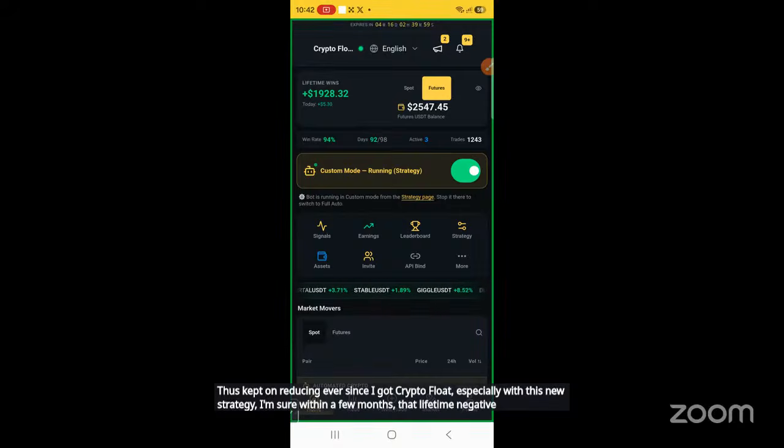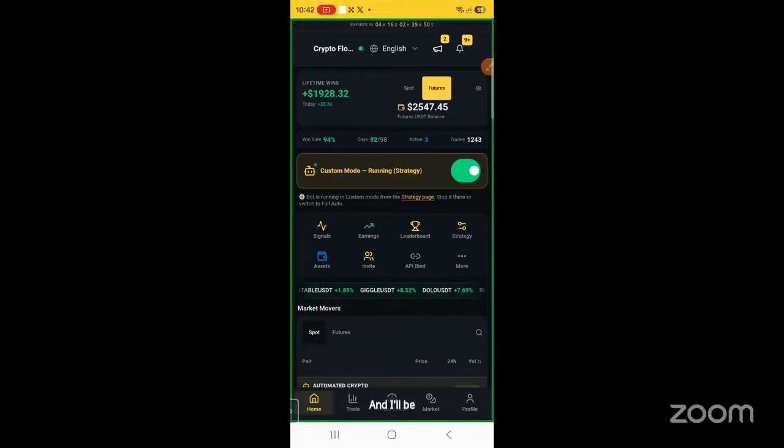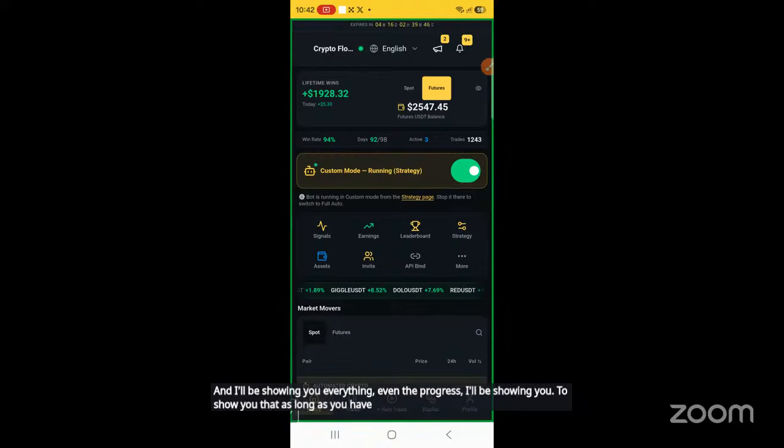And because I've seen the strategy working well for me, I'm planning to grow my capital on this account, maybe to a minimum of 10K and above. I'll be showing you everything, even the progress, to show you that as long as you have capital, making money with CryptoFlow bot is simple. So just grow your capital. Let me show you another account.